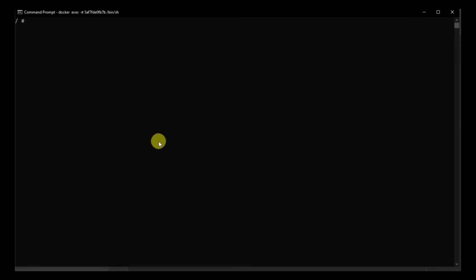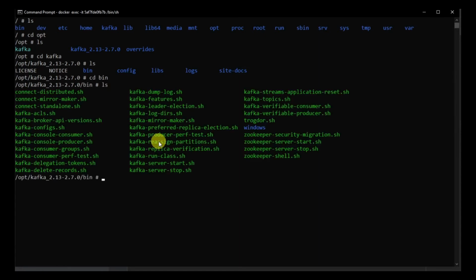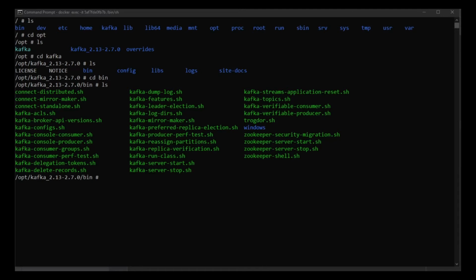Okay, so we are inside the container, so we are going to check what's inside. I don't remember the exact path, but yeah, it's under opt, and let's do an ls, and yeah, Kafka is over here. So we have the bin directory. We should go to the bin directory, and we have all the shell files over here that are required to create the topic and things like that. So we are going to use them to create the topic.